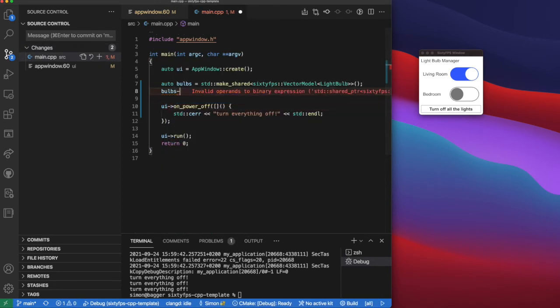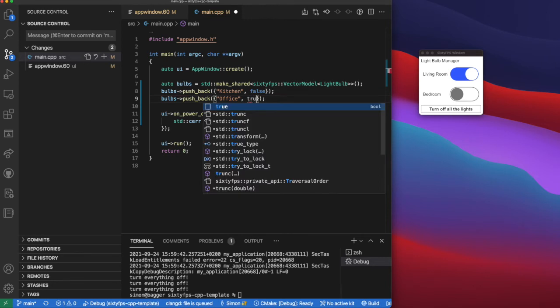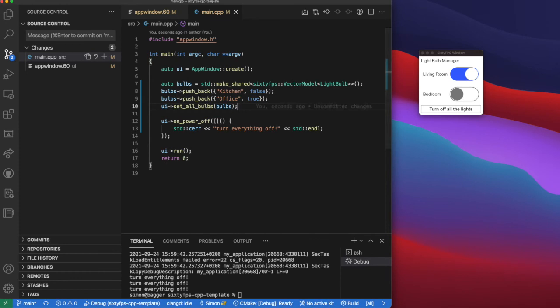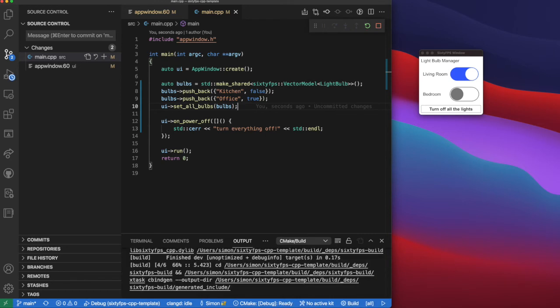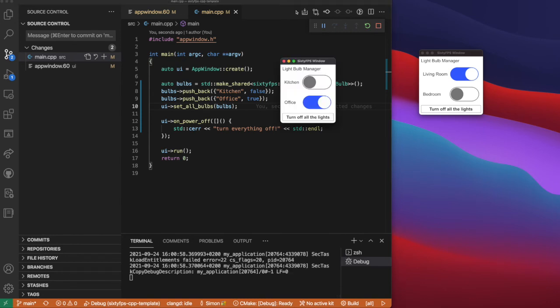Now let's populate our vector model with light bulbs. There's a pushback function on our vector model that is just like as if it was a vector, and we can populate it using our imaginary rooms. There's a kitchen, there's no light on in the kitchen, and there shall be an office, and that light is on because we're actually at work. When we're done, we can set this model on the generated UI by setting the all bulbs property. Let's compile this, and when we run it, it should show the kitchen and the office instead of the mock light living room and bedroom that we had. Indeed, there's our kitchen and our office with the light on.